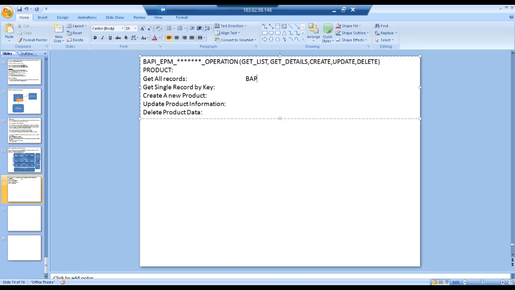It starts with BAPI_EPM_PRODUCT_GET_LIST, because my intention is to get the list of all the products. So get list is the operation, the entity name is product, and BAPI_EPM is the prefix. Now can anybody tell me the function module name to get a single record based on product ID? BAPI_EPM_PRODUCT_GET_DETAIL.